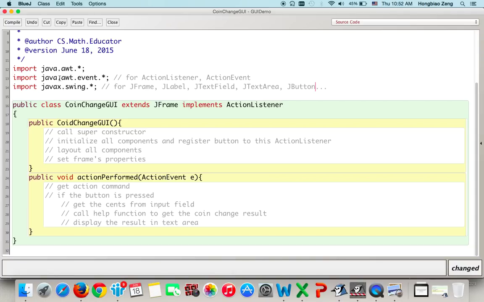Okay. Then the java.awt.event package includes the ActionListener and ActionEvent classes. So the structure of the GUI application often looks like this. You will have public class CoinChangeGUI extends JFrame. That means this class is a child class of the JFrame class, so it can inherit a lot of built-in functionality of a JFrame. So this CoinChangeGUI itself is a JFrame. Then implements ActionListener. That means this class itself is also an action listener.